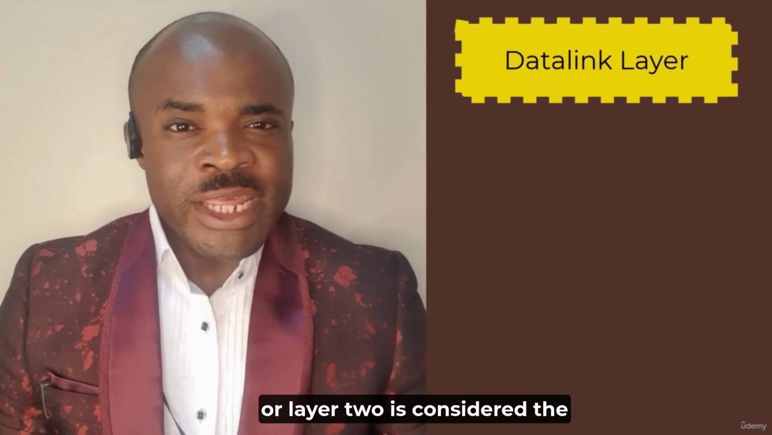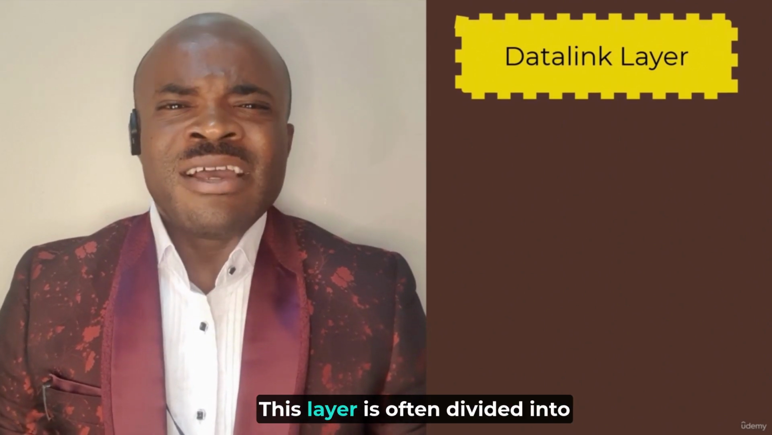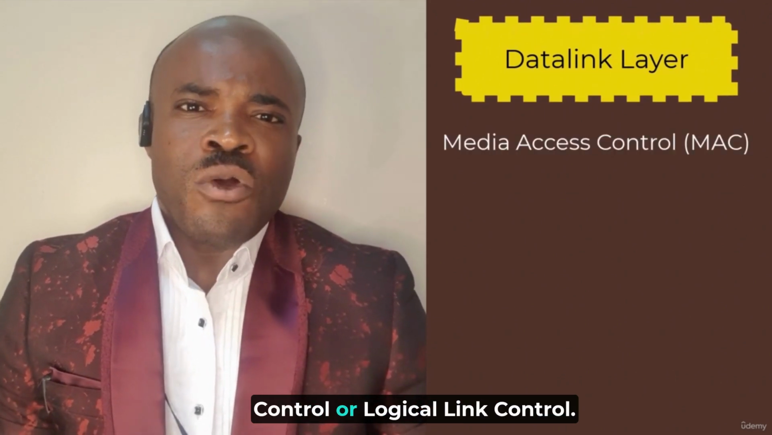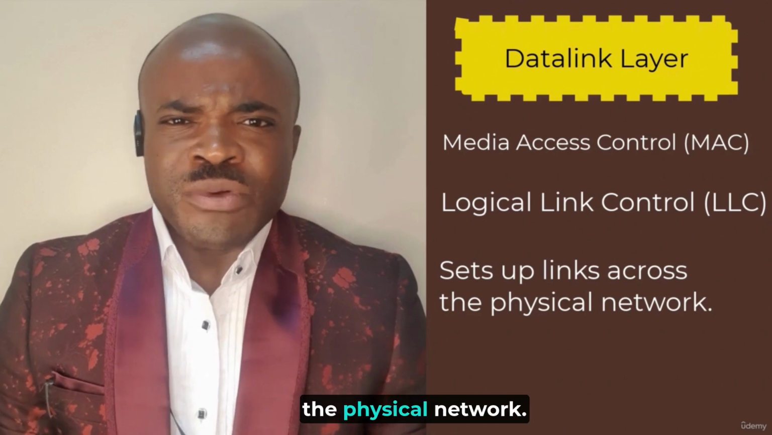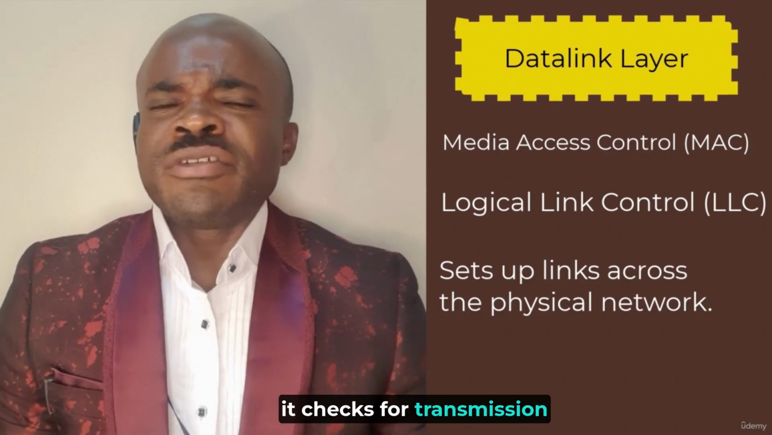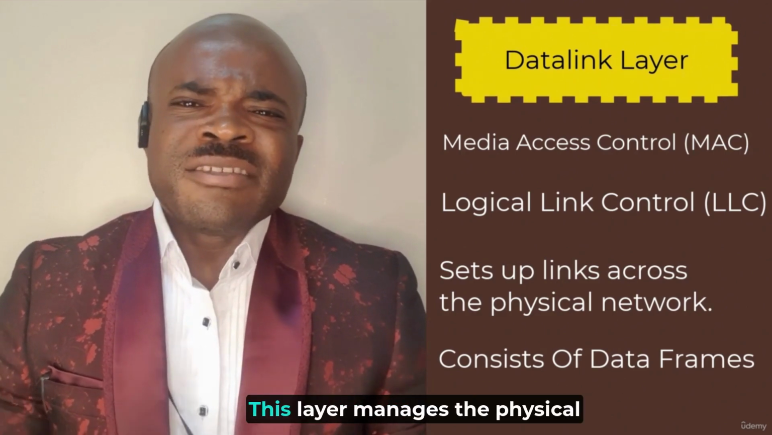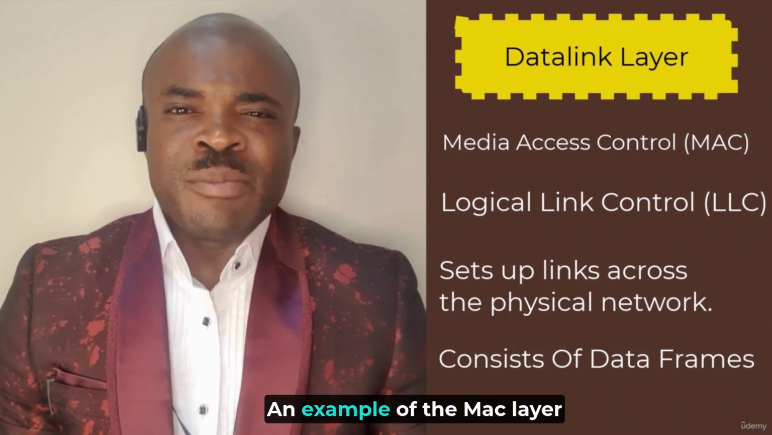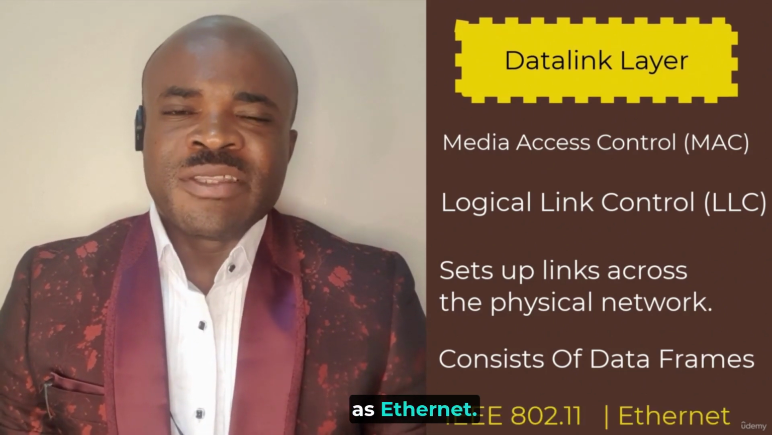The data link layer, or layer 2, is considered the most complex of the layers. This layer is often divided into sub-layers called Media Access Control, MAC, and Logical Link Control, LLC. This layer sets up links across the physical network. When this layer receives data from the physical layer, it checks for transmission errors and then packages the bits into data frames. From there, this layer manages the physical addressing methods for the MAC or LLC layers. An example of the MAC layer includes 802.11 wireless specifications as well as Ethernet.